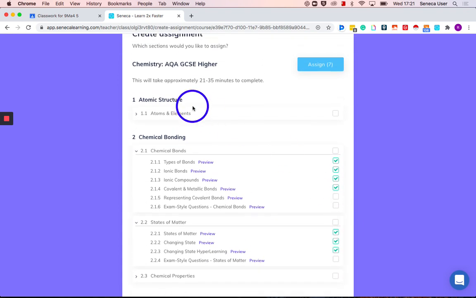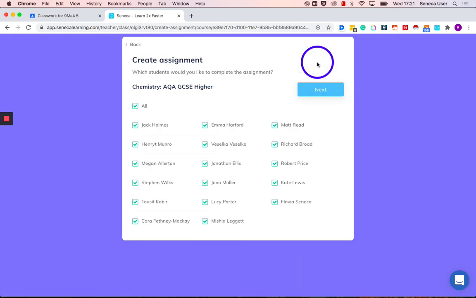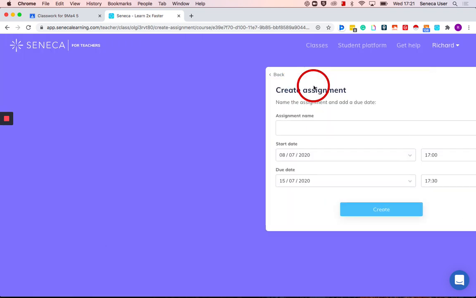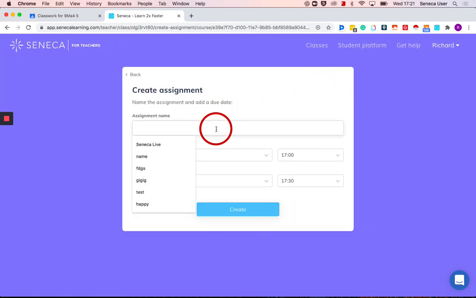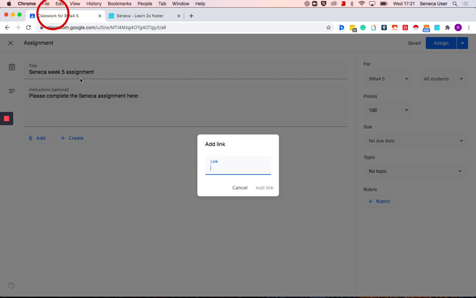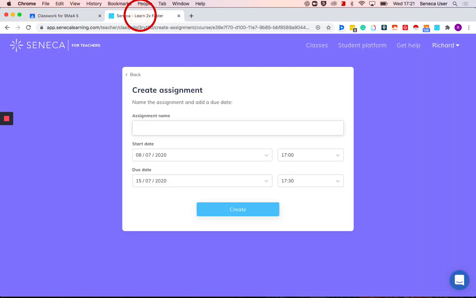So one other thing while I'm here on Seneca is it's quite nice. I really like this estimation of how long it's going to take. It's really easy to plan what you want for your students. So then I can click assign. On here on my Seneca assignment, I can choose who I want to set it for. I can set it for everyone, or I can just set it for a few different people. It's up to me what I choose. Let's go for everyone. And I can give it a name. So let's go for the same name in here. So Seneca Week 5 assignment.